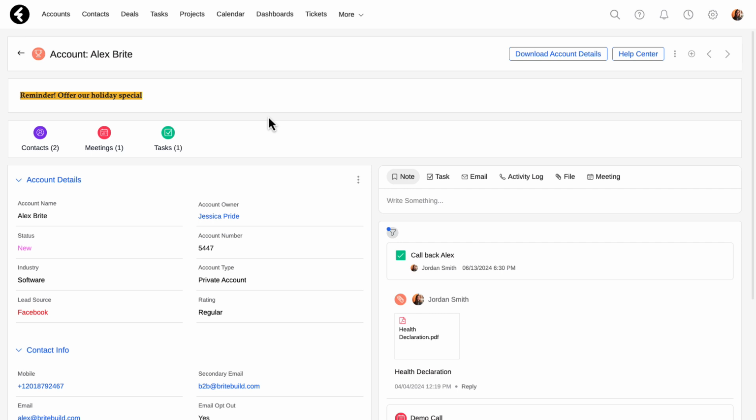By using the different components, you can create customized and easy-to-use pages for all the different objects and users in your system. Be sure to check out our next video where we'll cover the next set of components you can add to your pages.